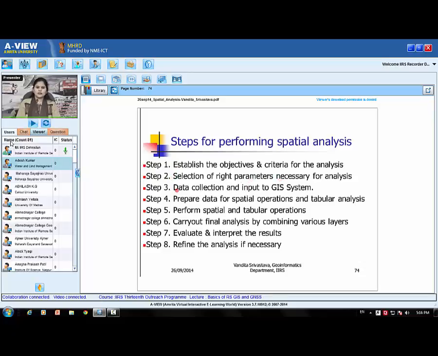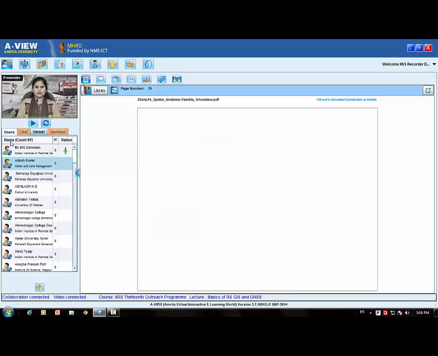Then in the third step, we go for data collection and we feed it into the GIS system. In the fourth step, we prepare the data for analysis. In the fifth step, we also prepare the data for tabular and spatial operations. And finally, we integrate them all in step number 6. And then we evaluate and interpret the results. And finally, we refine the analysis if required. Otherwise, we go for production of the output results, and we generate the output and produce the report.